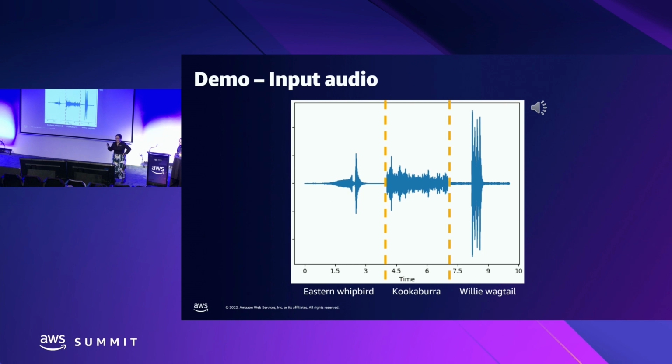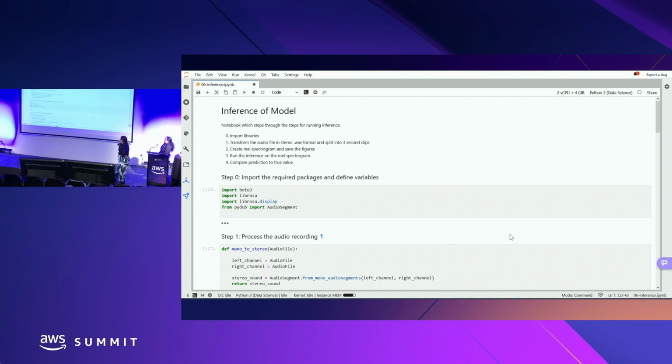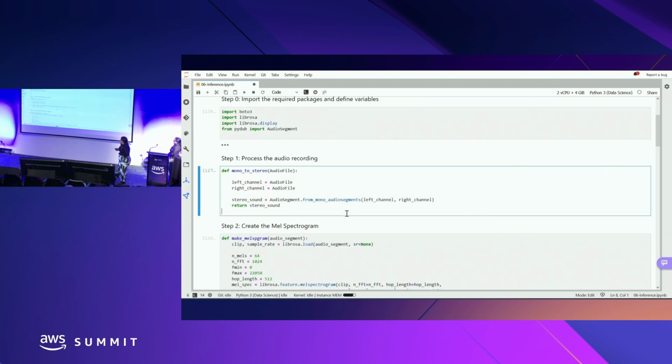Cool, so we're going to use this as the input audio to our model endpoint, and I've got a bit of a recording. So here's our SageMaker notebook environment, Jupyter Notebook, and so you can step through the process. So the process is very similar to building the model. You have the input audio, you then need to transform that into a MEL spectrogram, and then we can run inference on it. And just setting up some imports, a few helper functions to process the audio recording, such as using stereo, so 2 inputs of the audio file. And then step 2, the make MEL spectrogram.